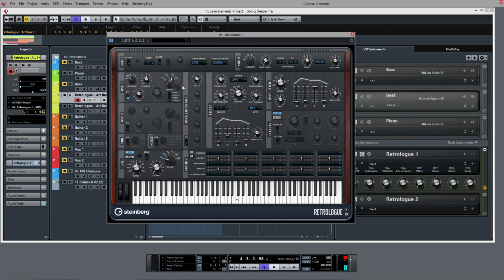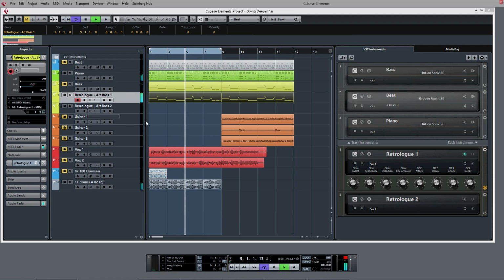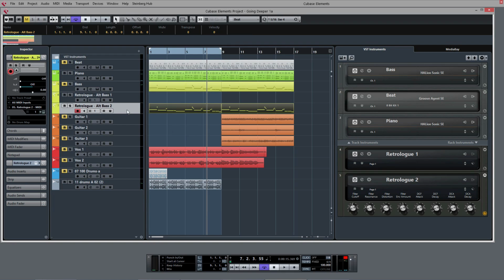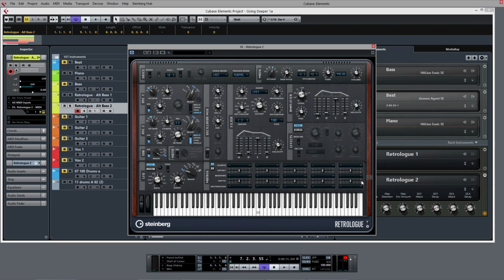So we've got a single oscillator running through the filter, and each time we play that note, it closes down the filter cutoff. That's quite a nice sound. If we want something more elaborate, let's copy this to a different track here, which is another version of Retrologue.